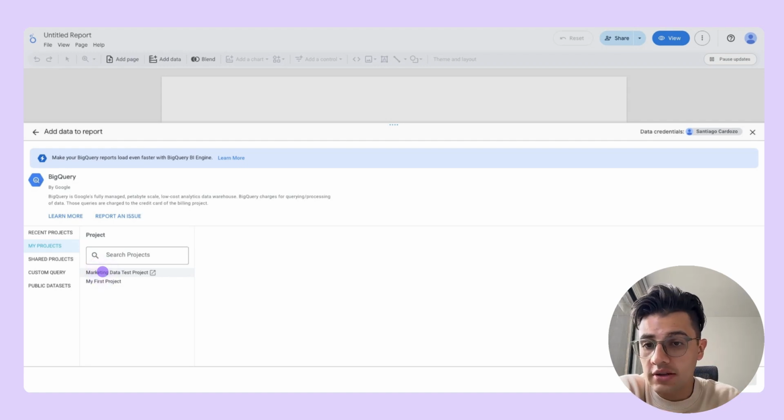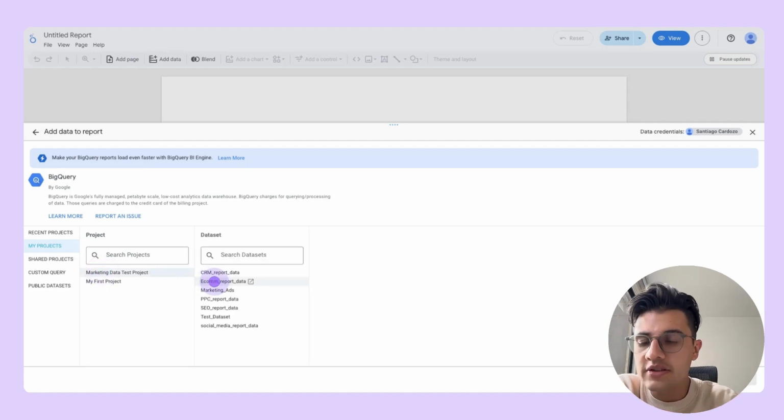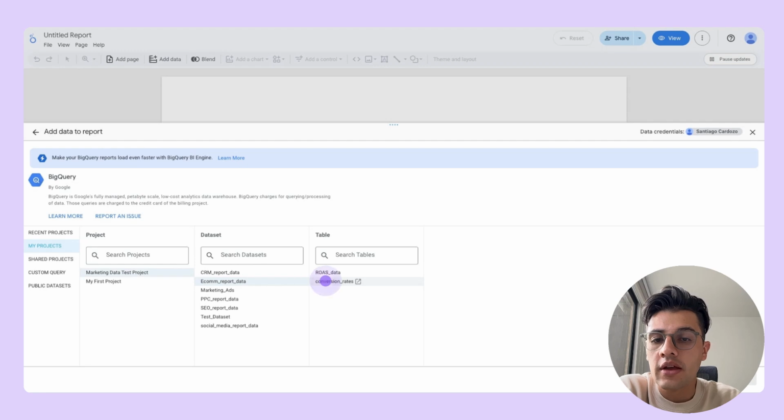In this case, it is the marketing data test project. You select the dataset. In this case, the dataset that contains the tables of the e-commerce report is ecom report data. And you can see that there are two tables. One is called ROAS data, which was the last one we created, and the other is conversion rates, the first one.